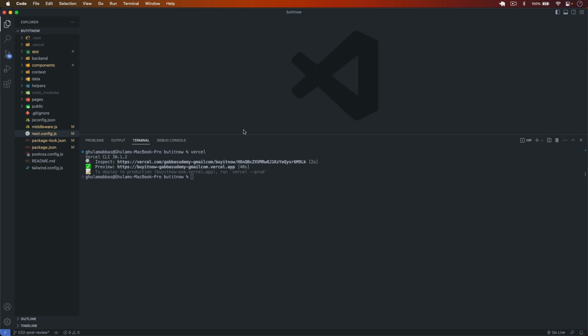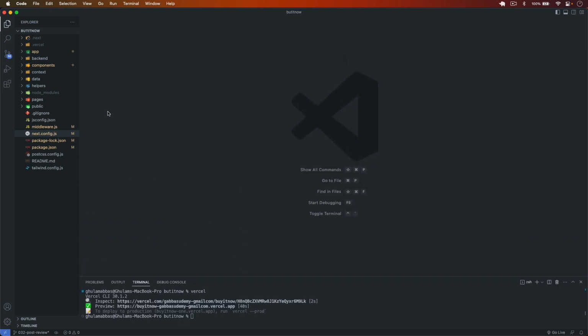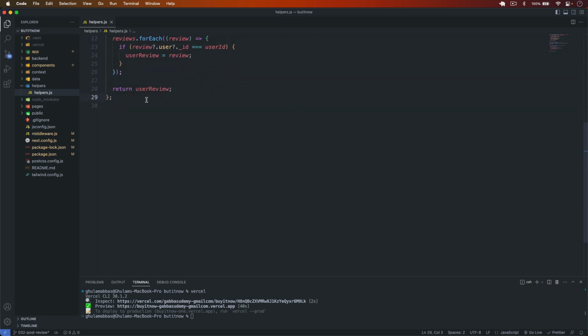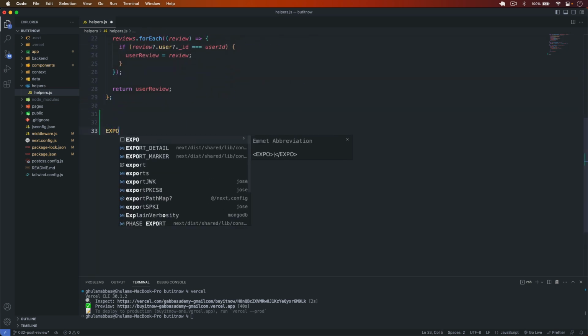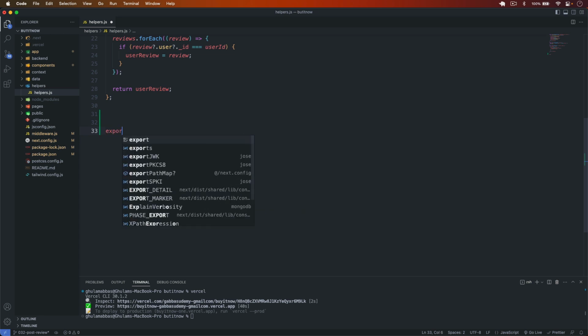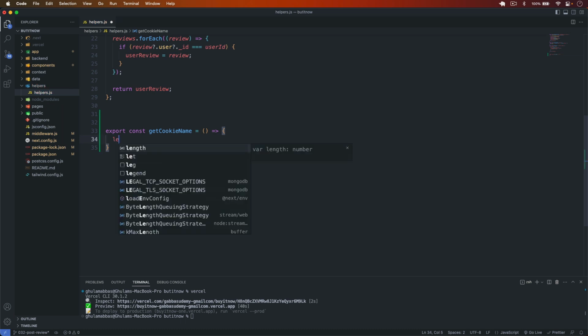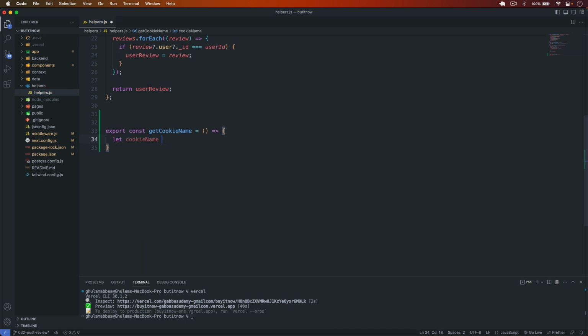Now we simply have to manage our cookie. So I close it from here, and if I go to my helpers, in the helpers.js, I can simply create here a function to check. So I will simply type here export const getCookieName. Okay, because it is going to be different in different environments. So I will check that let cookieName is going to be an empty string.